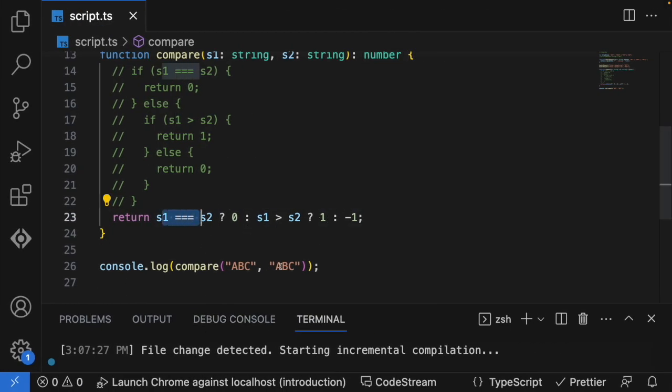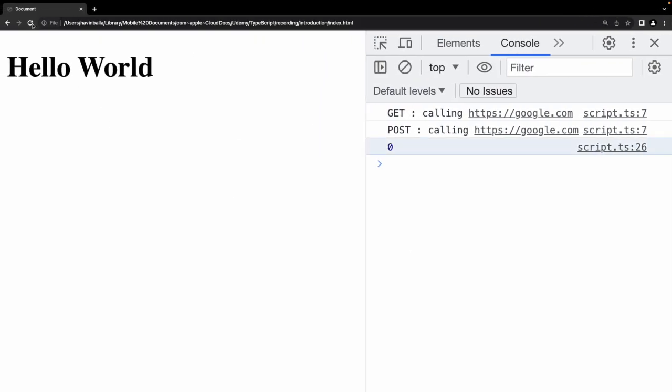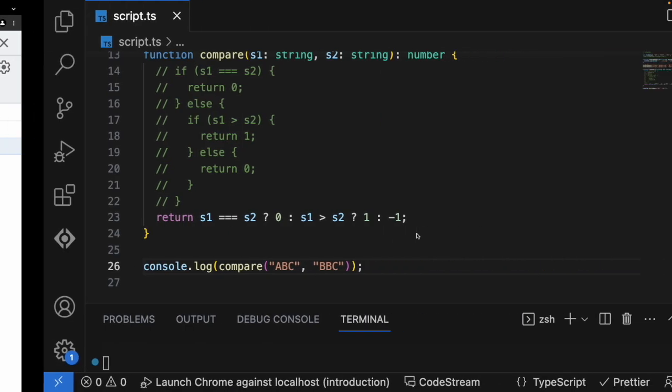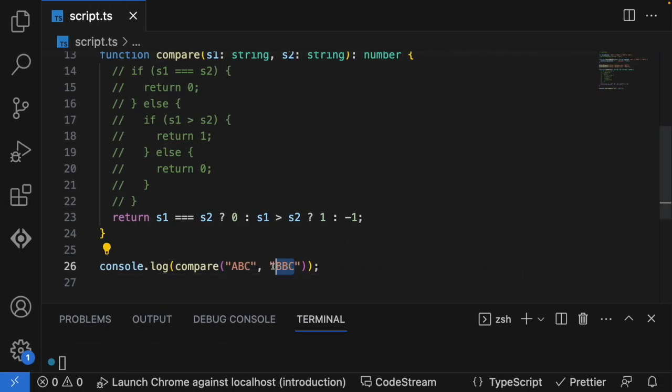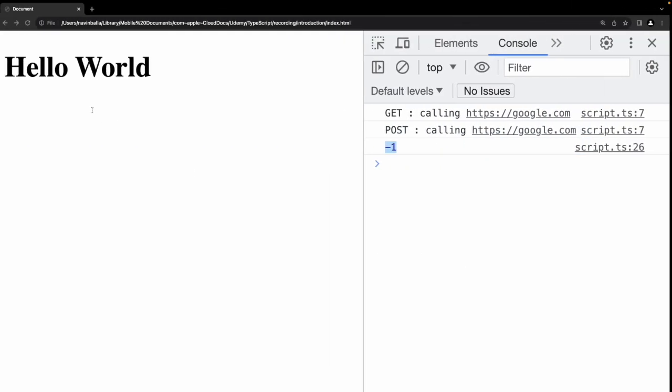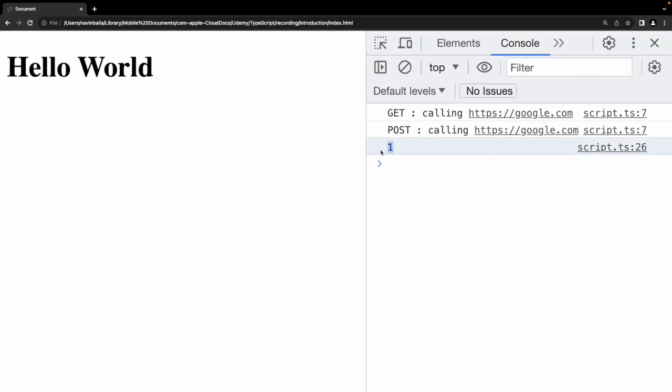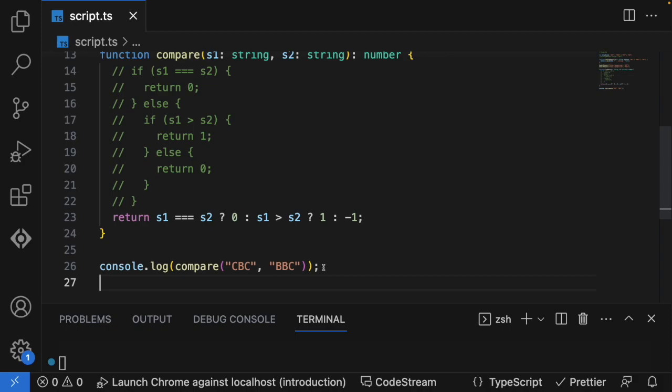Let's try to make the second string the bigger one now. We are getting -1 because the second string is bigger in the alphanumeric comparison. It's the second that is the bigger one, so we are getting -1. And let's try to make the first one the bigger one now. We are getting +1. If you clearly observe, the output of this particular function is always fixed. It is either 0, 1, or -1.